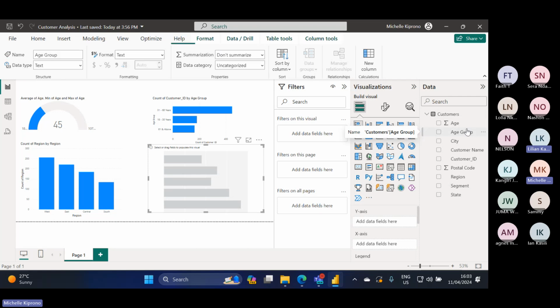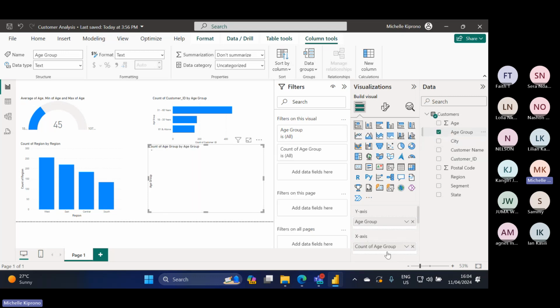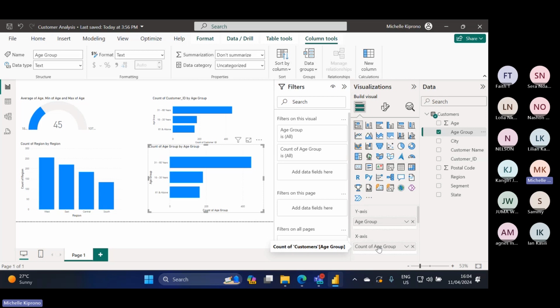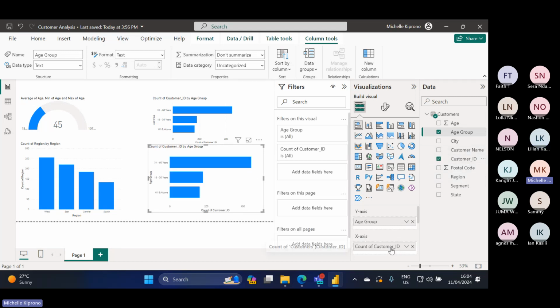Okay, so you click on age group, then you just drag and drop it. You see this one is selected. I've selected the visual I want to add it to. So I've clicked age group, then I add it. Then I can also click on age group and add it under the x-axis, so it counts the number of times each age group appears in the column. You can also do the same with customer ID, because each customer has a specific age group, so it should give the same value.